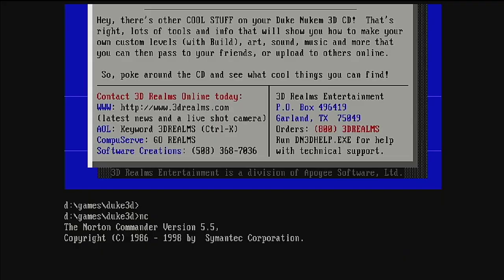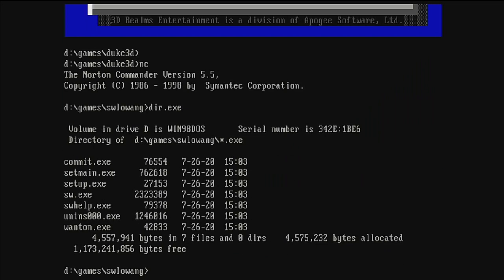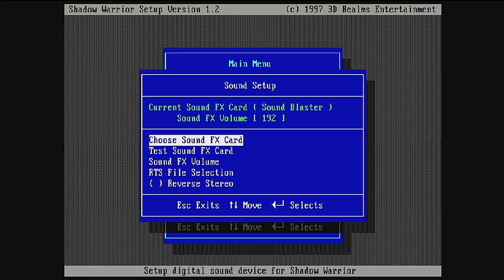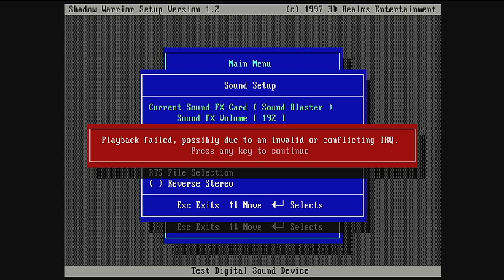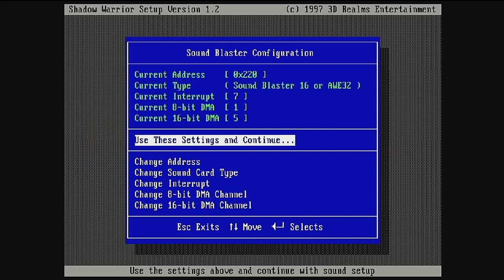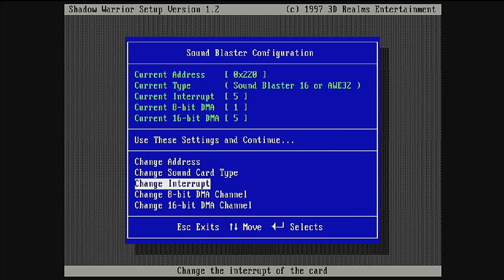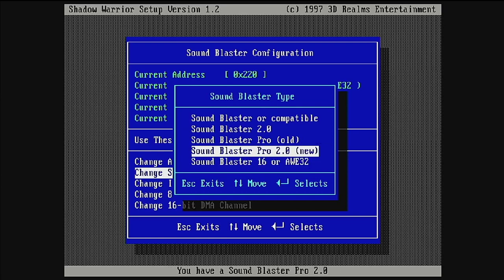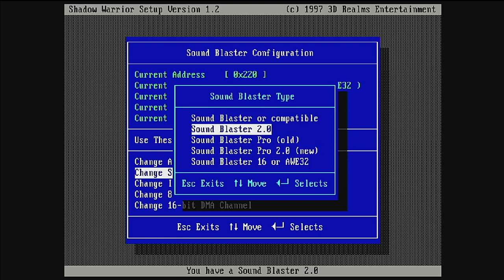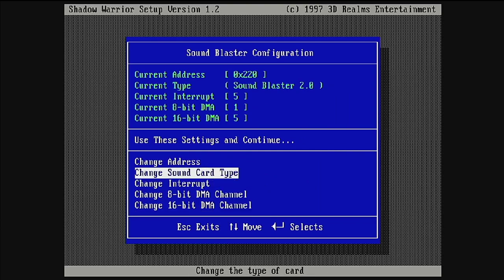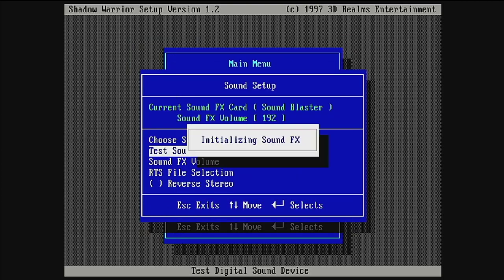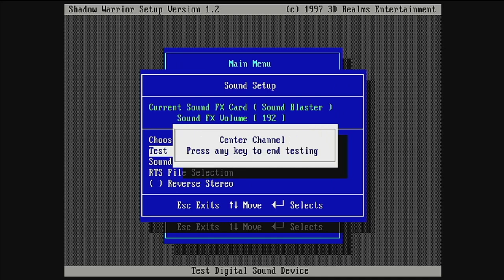Oh yeah, the GOG version of Shadow Warrior. Set up. I'm not sure what the DMA is supposed to be. Oh wait, this is also wrong. Sound Blaster 2. And 32 voices. I'm not sure it can handle that, but might as well try it.